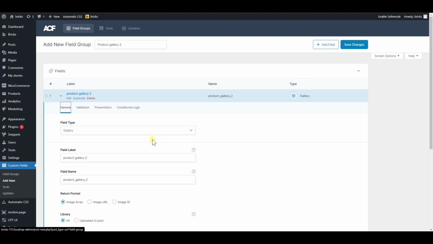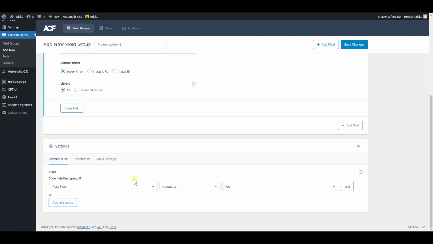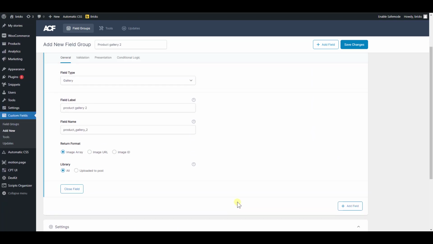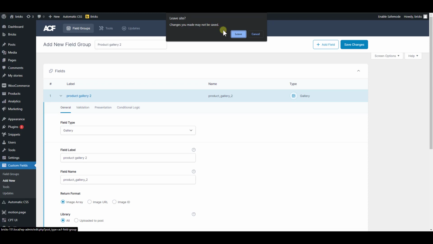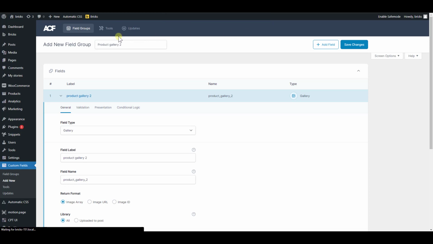So once you've created that, you want to make sure that your post type is equal to product, so that it's going to show only on the product pages. And once you're done, click save. Now I'm not going to click save because I already have done mine. So I'm going to go back to the field group, and then I'm going to show you my own that I created. That's just about it.